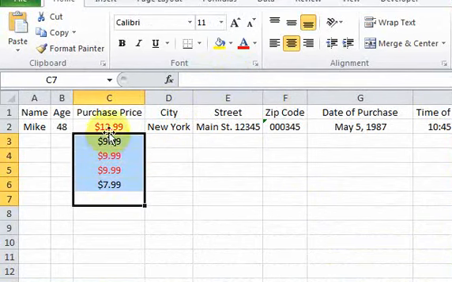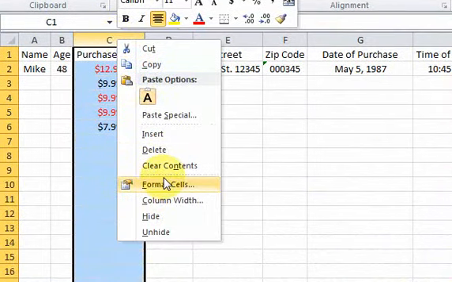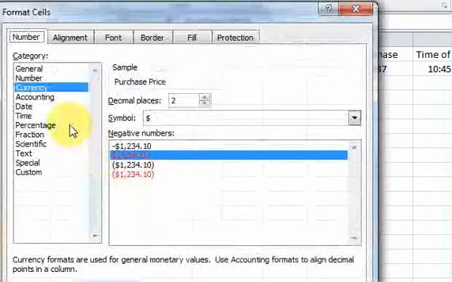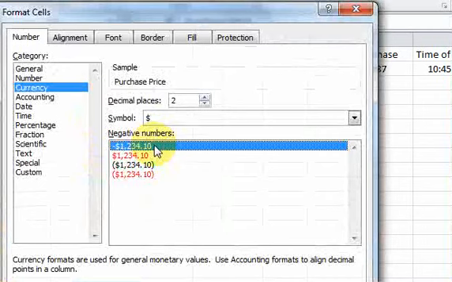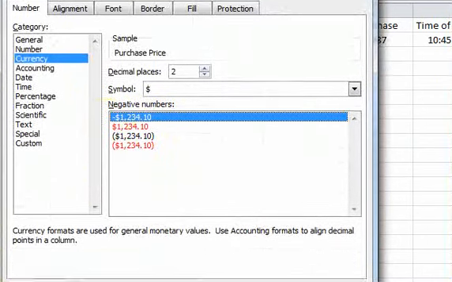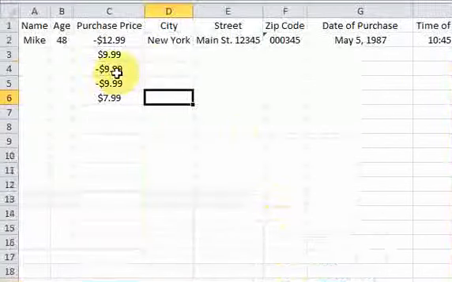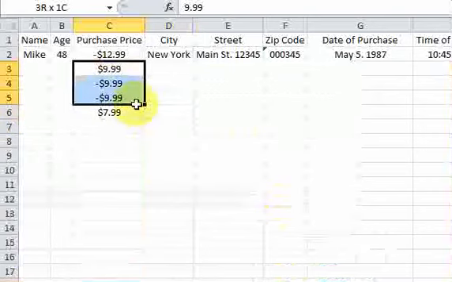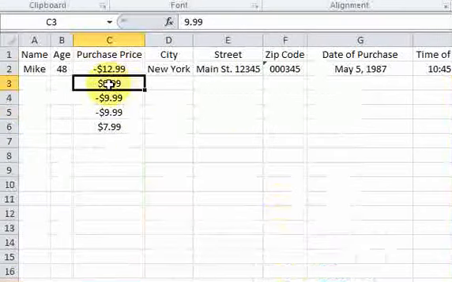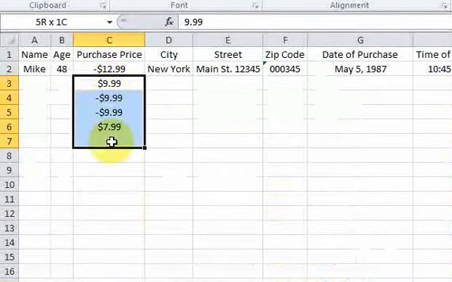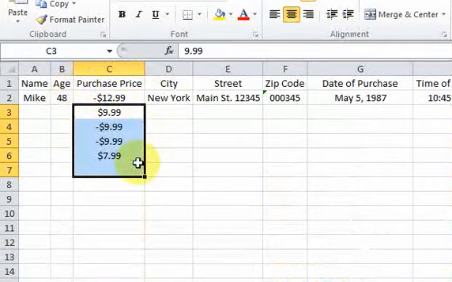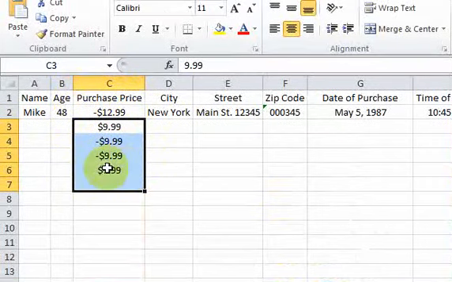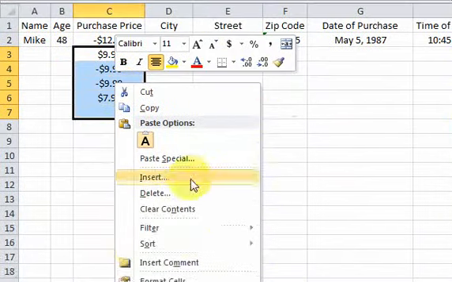If you don't want the red, highlight the column, go to Format Cells, and just have the first one, negative numbers with a negative sign. Click OK. And now you don't have the red. And if I want to delete this, I'm going to click on cell C3 and drag my cursor down so I select a range. This is called selecting a range because here's the range of cells, and then you just right click and go to Clear Contents.